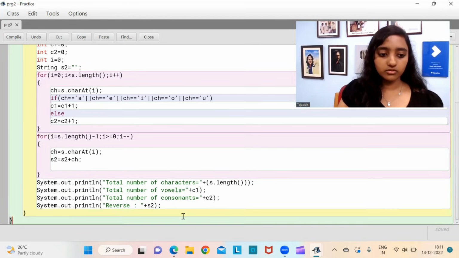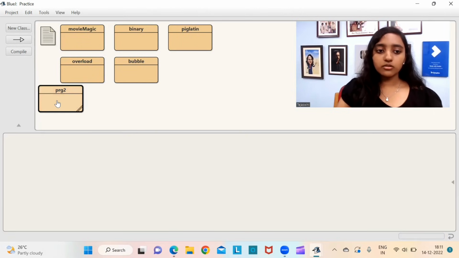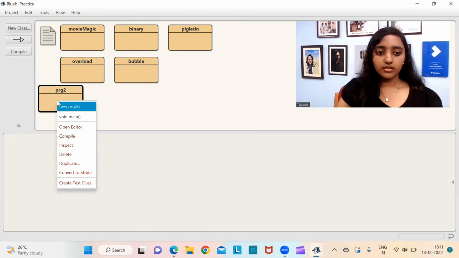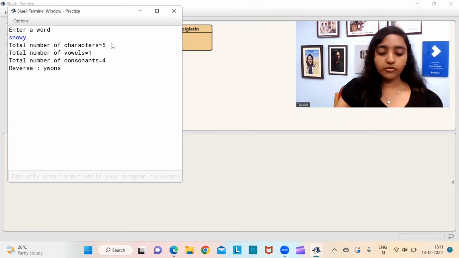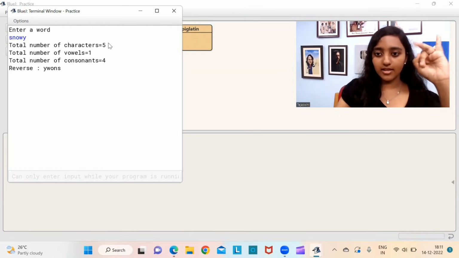Now everything is closed. Compile, no syntax errors. Let's close this. Now let's go to BlueJ and try to execute. Void main, enter a word. I think the example given there was snowy, so let's just enter snowy and check. Snowy. Total number of characters is 5, which is correct. Total number of vowels is 1, which is O.